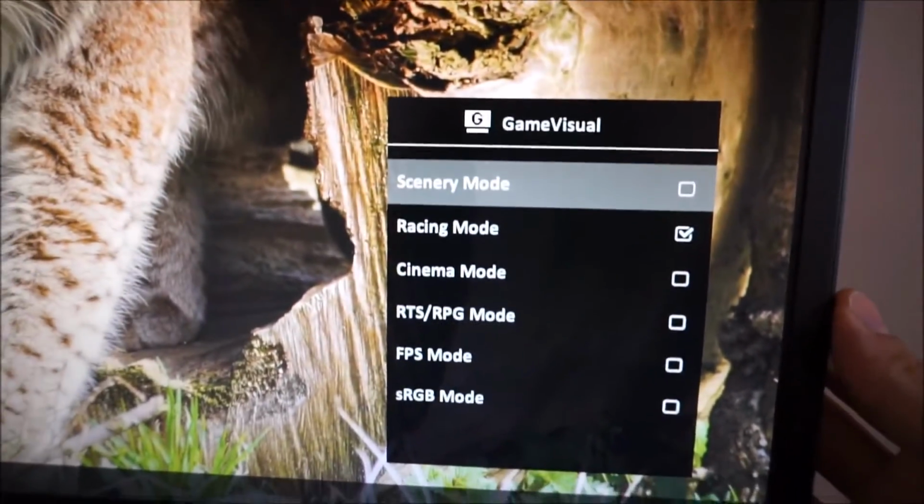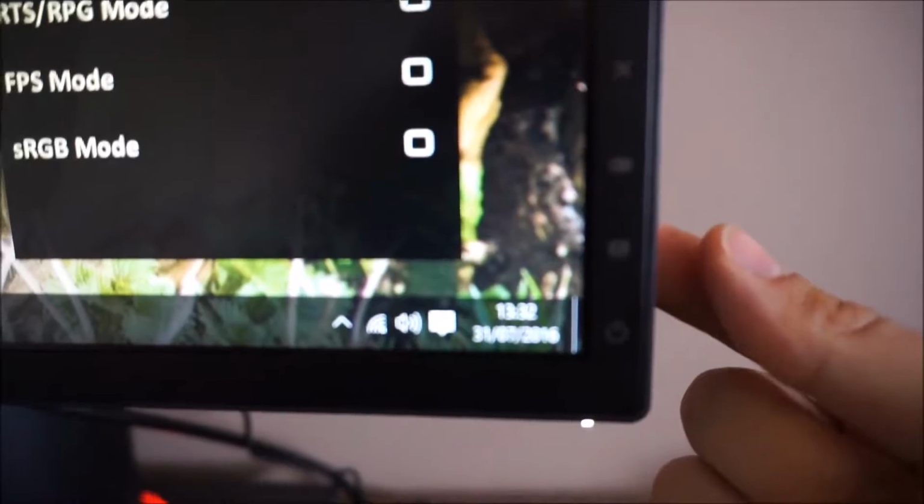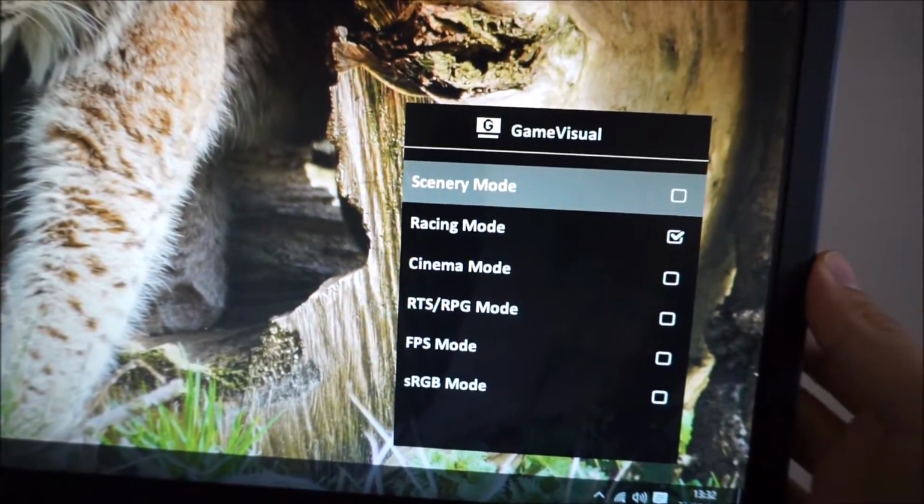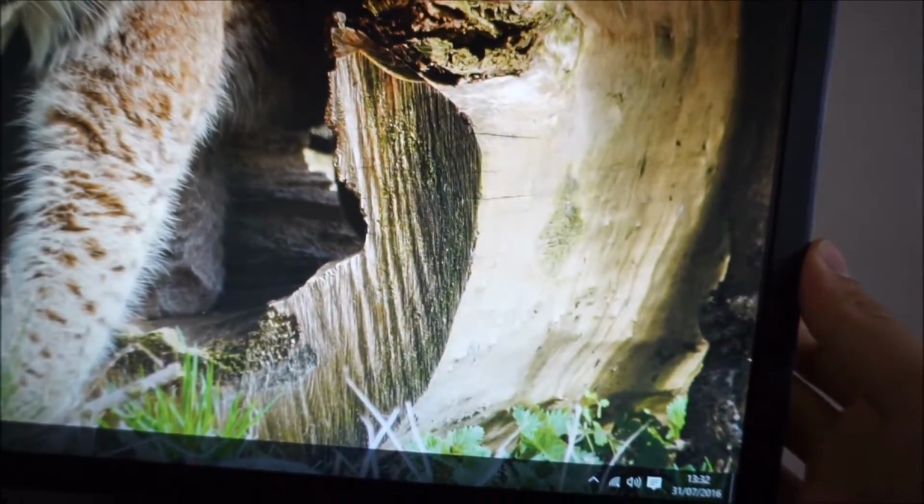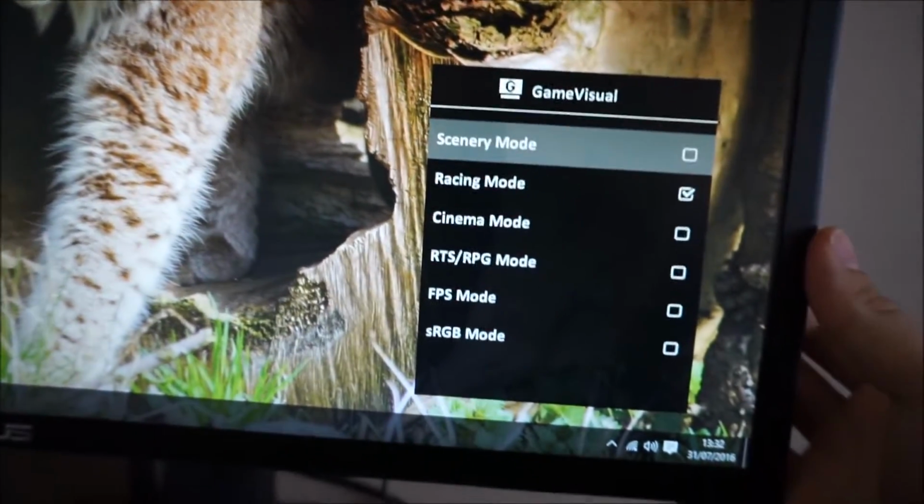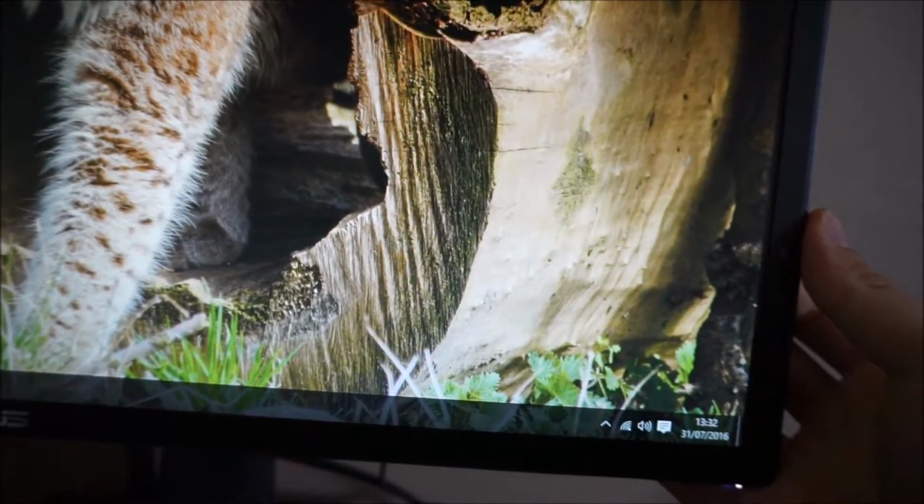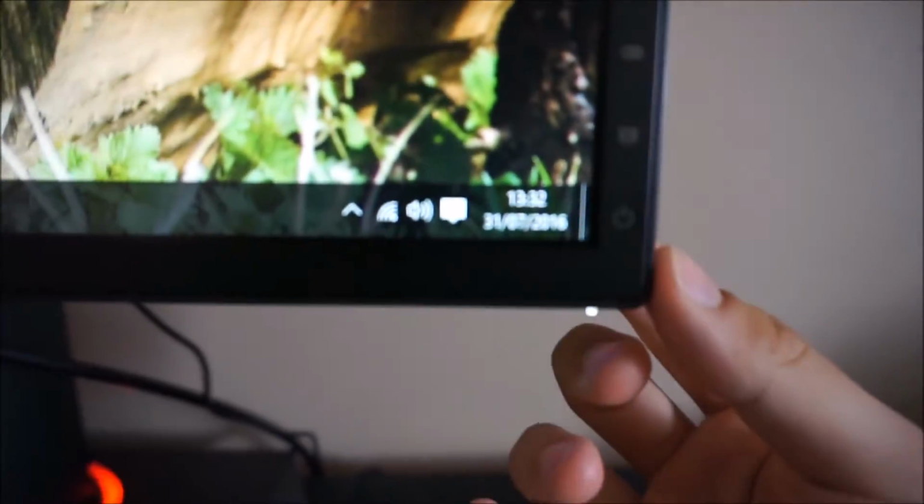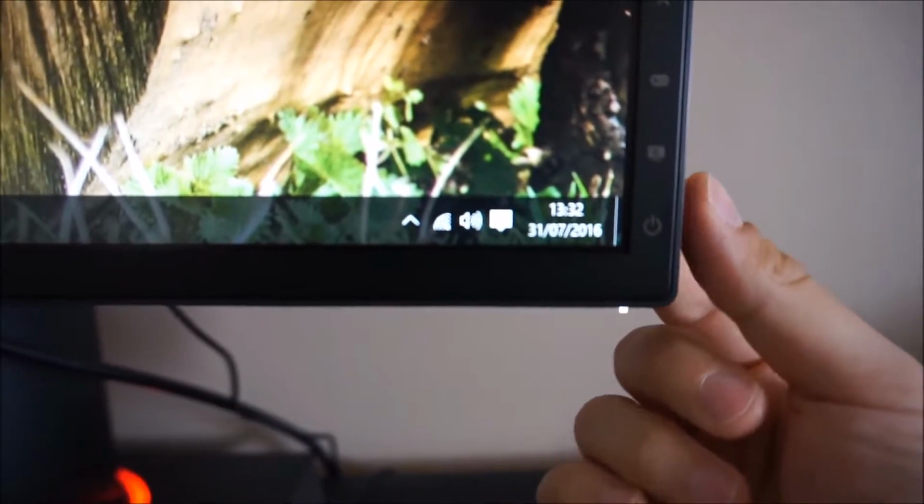There's then a Game Visual, which is the last button before the power button there. And these are various different presets, which were explored in the review. The default racing mode I find to be optimal. And there's then the power button, which I mentioned before, which is quite self-explanatory what that does.